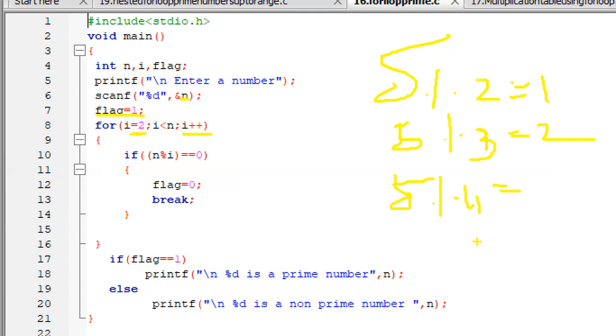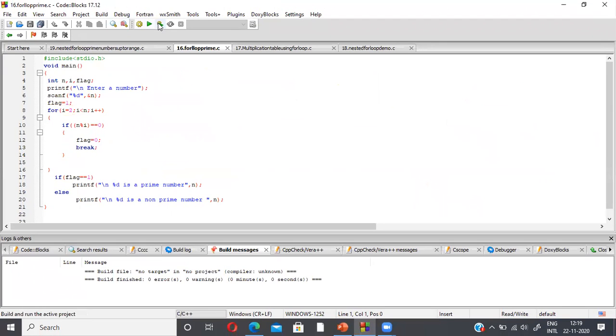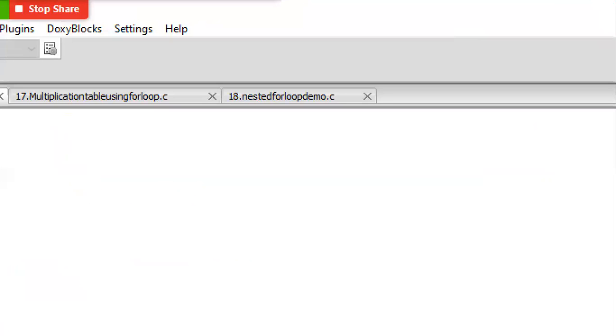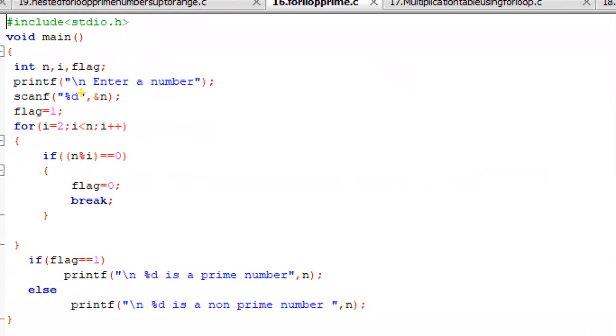For example, I'm giving a value 6. What will happen? We'll discuss the program. I'm giving n as 6. So here I set flag equal to 1.